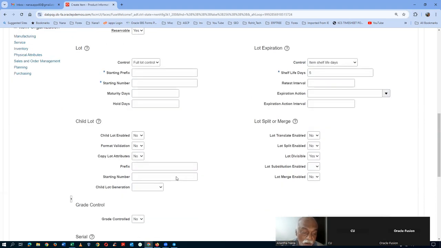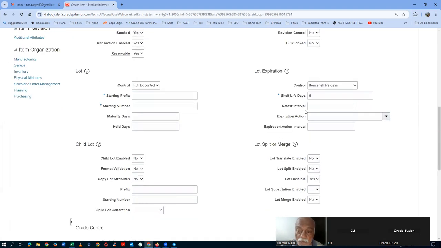So you can even make a lot of changes here and there now, right? So the shelf life days, he is now going to make a change. The attribute enricher will now check all the inventory attributes, and then he will enrich whatever he wants. Okay? In our case, we are going to test it on shelf life days with lot control as full control. The starting prefix is what?